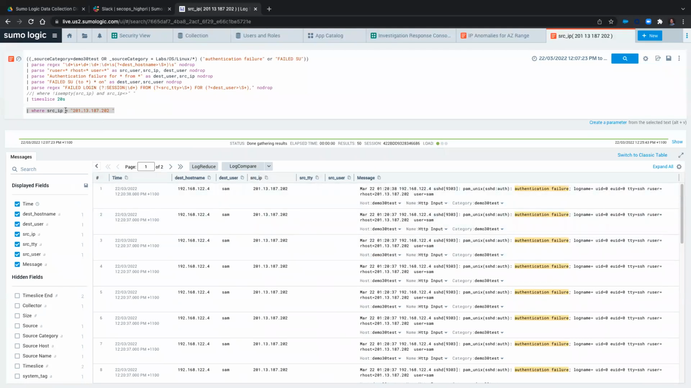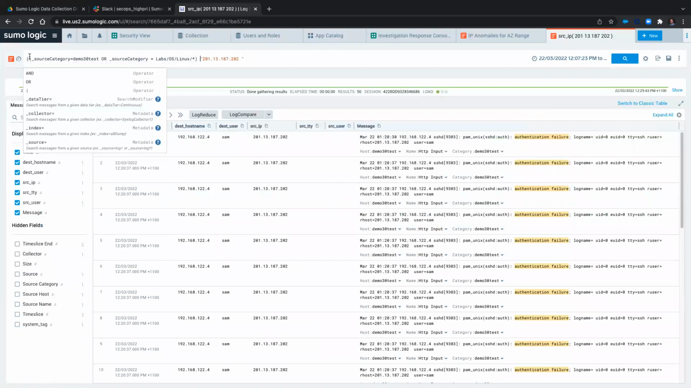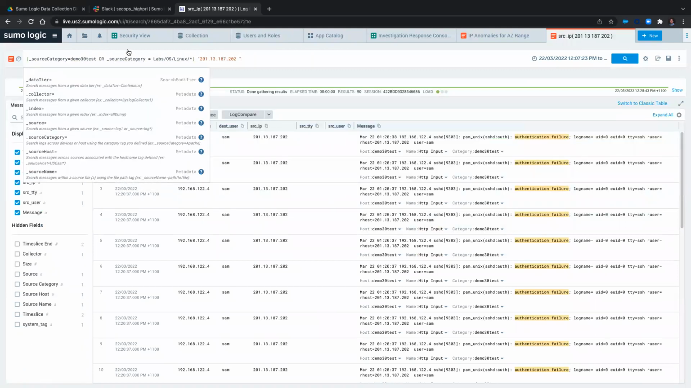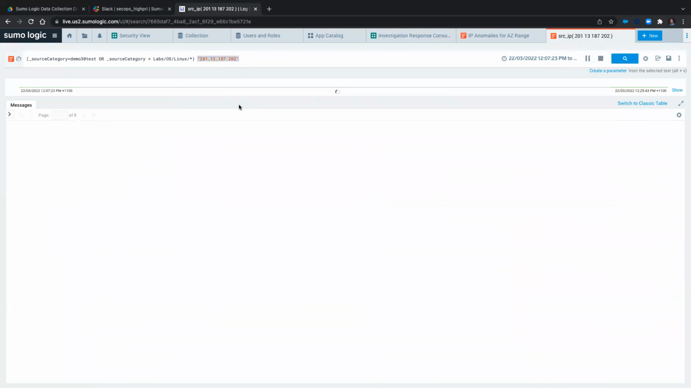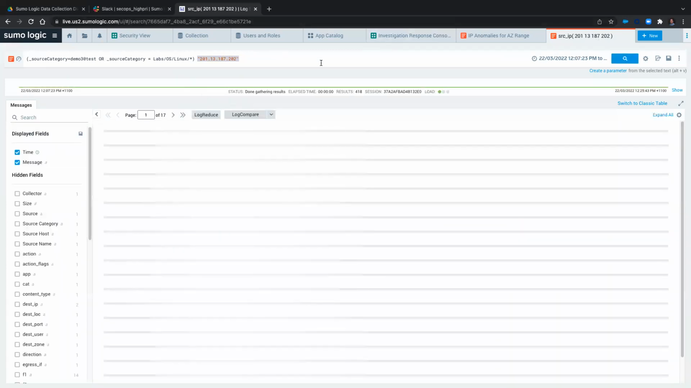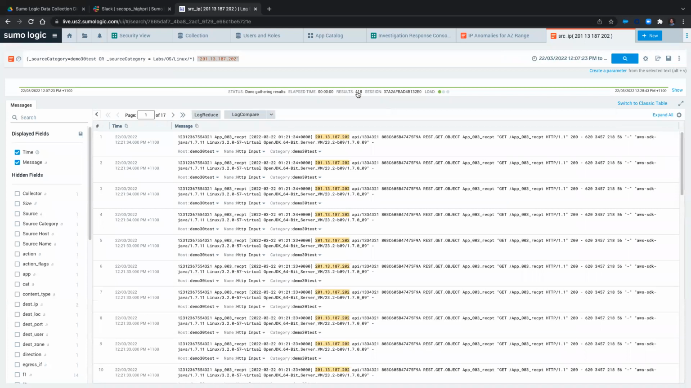But I actually want to do something a little bit more. I'm going to modify my query. I'm going to go up here and I'm going to delete all of this. I'm going to really simplify it. And now I'm going to search. What I'm doing here is I'm looking across these two data sets to see every time this IP address popped up. So when I do that, I should get more results here. And I get 418. I get 17 pages. And I really don't want to go through that on my own.